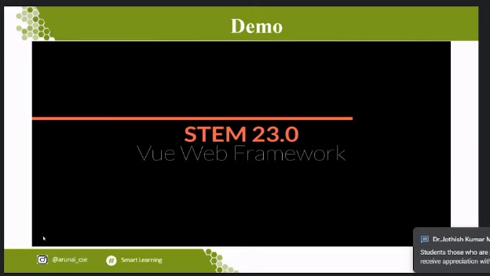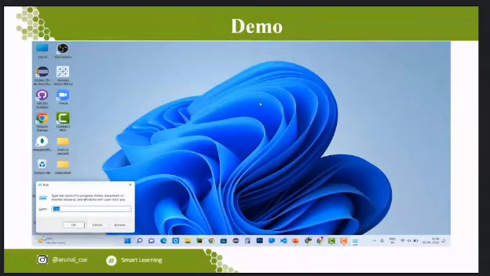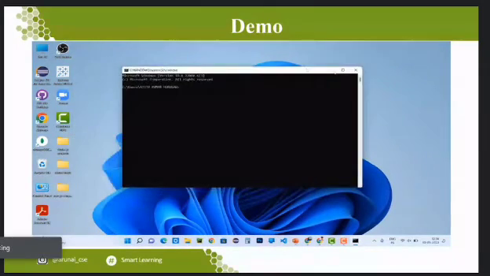Now we are going to see a demo for Vue.js. Open the command prompt and type cmd on it. And then type cd desktop and type npm init vue@latest. It will download the resources of Vue.js. Type the project name and allow all the required permissions.